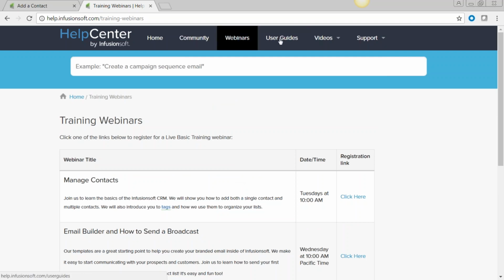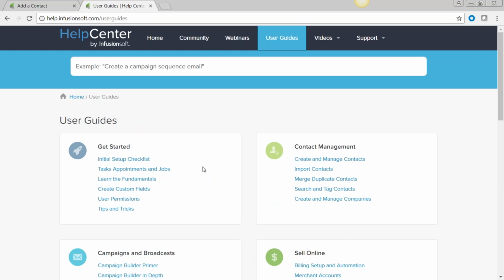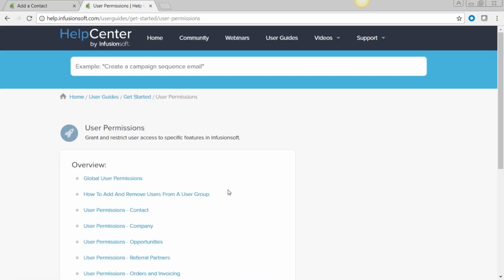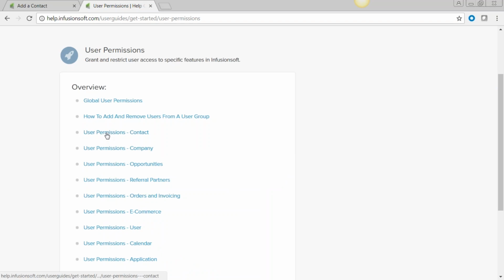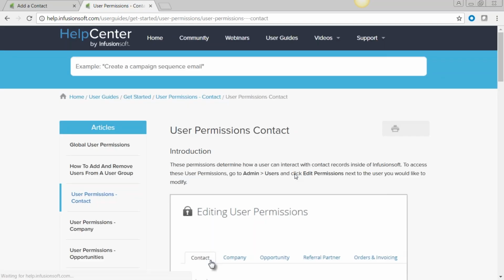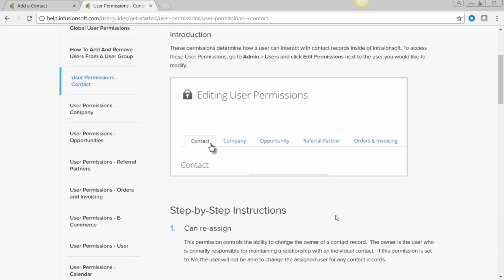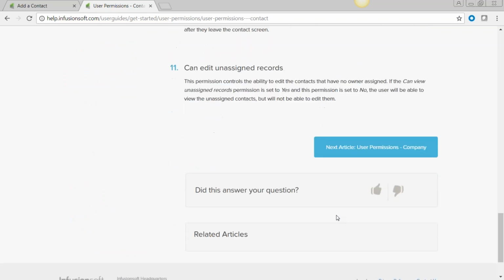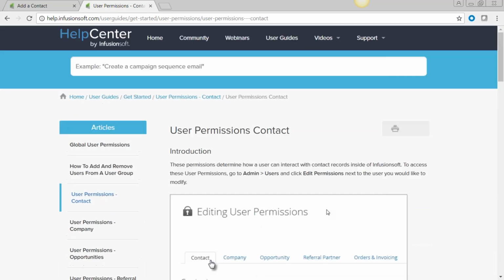So in the user guide, this is laid out in a way for someone who likes to learn by reading. So user permissions, I want to learn about this. How do I create user permissions for a contact? And it's going to take you step by step through the different instructions. If there are images, they're there, but there's not usually a video.